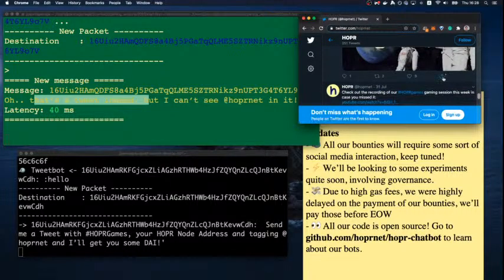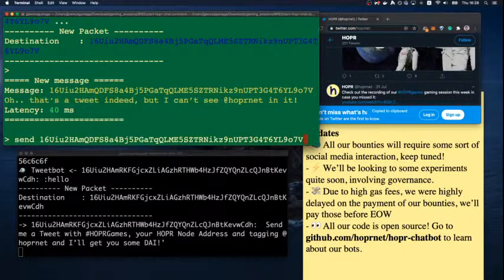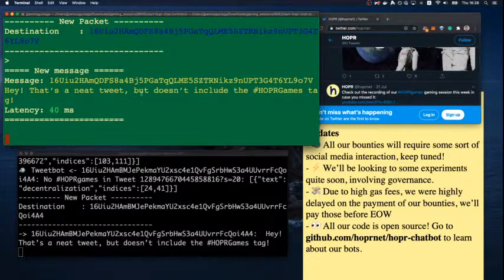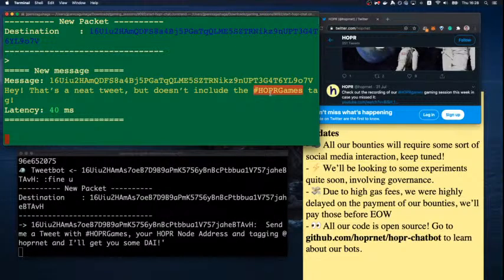Let's grab this one, right? So I want to get my sweet down. I want to get my bounty. I'm gonna send another tweet, and it says like, "Hey, that's a tweet, but it doesn't include HOPR games." So we're trying to definitely use a lot of the HOPR game stack. It will help us to provide some mechanisms and social interaction, and it's important for us to also give a very good understanding of how many users are on the network.